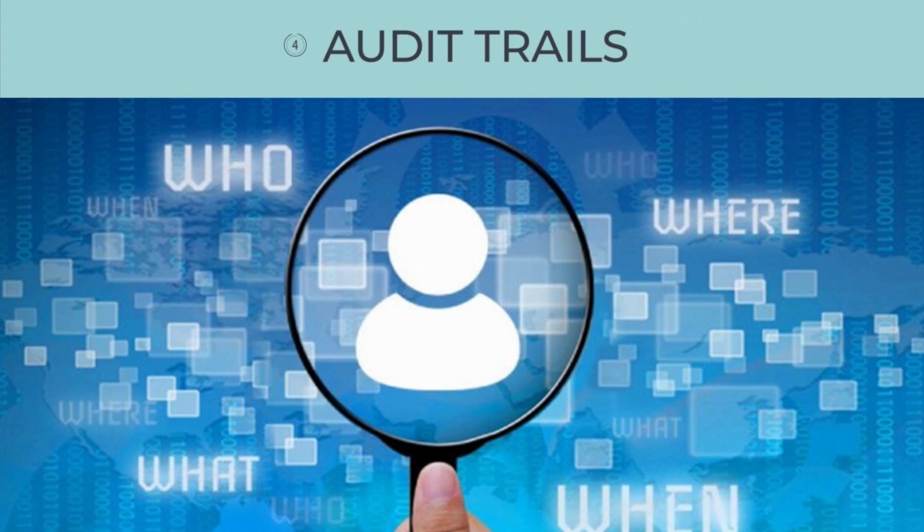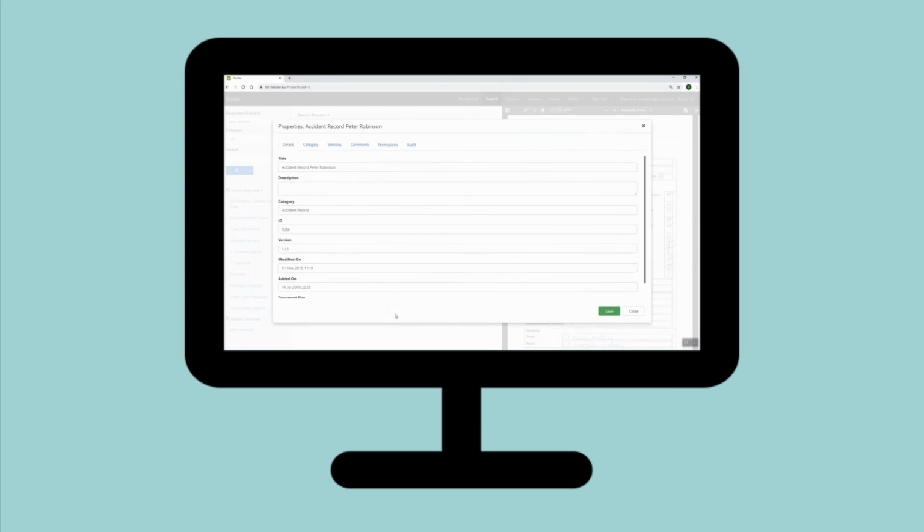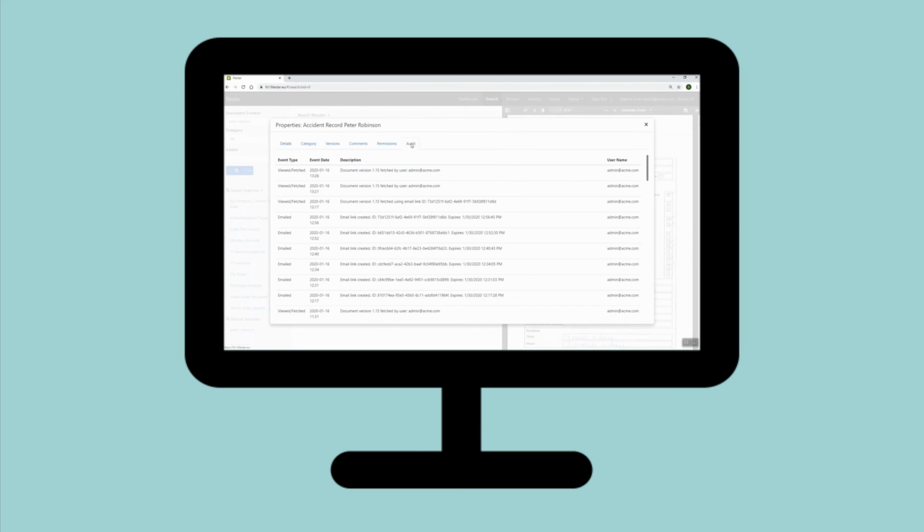Being able to see what has happened to your documents is a useful feature, and Filestar achieves this by having an audit trail. On screen, you can see that we've selected an accident record in the system and then selected Properties. We can now see the Audit Trail tab, which shows when the document was added, modified, and even when links have been sent out and accessed.